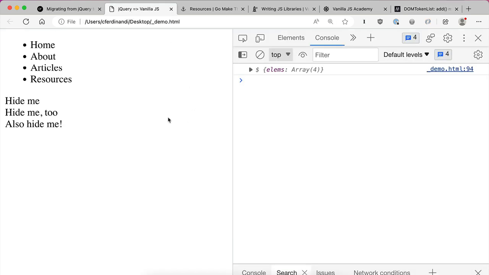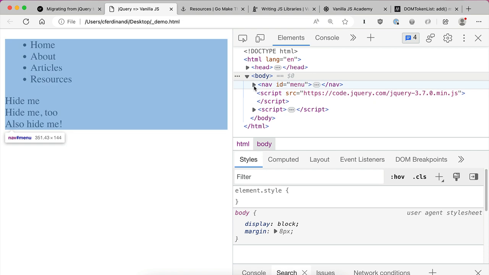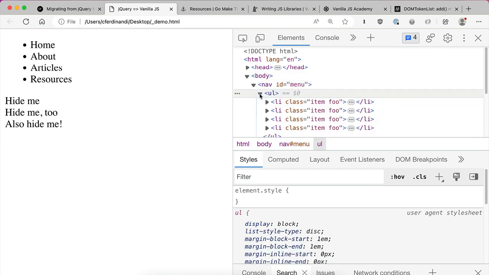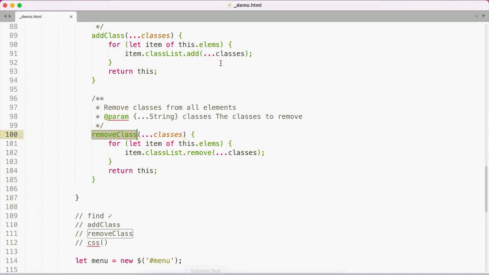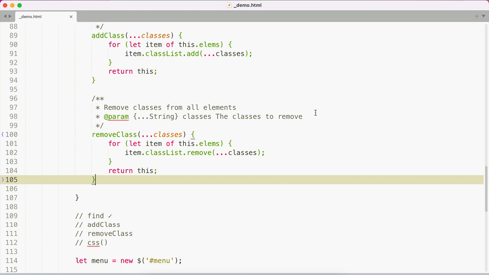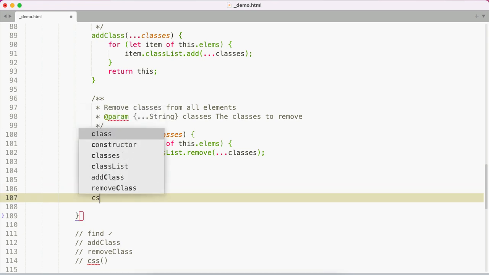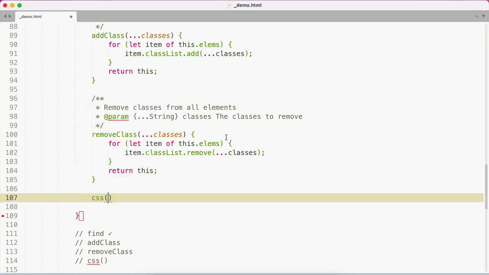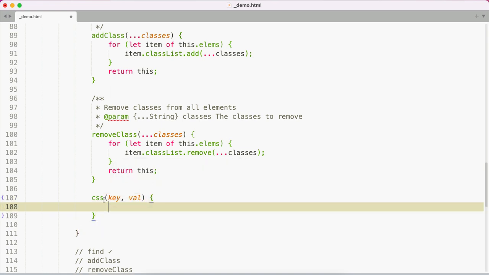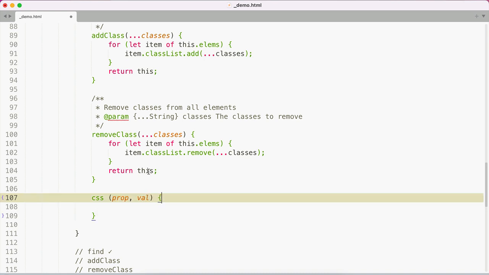If we jump over to the browser, and reload, I have no errors. That's good. And we can see that bar is gone and all of the items have foo. So our class list methods are working. Now let's do the CSS method. And so we're going to say key and value for this one, or I guess let's say property, right? Property and value.